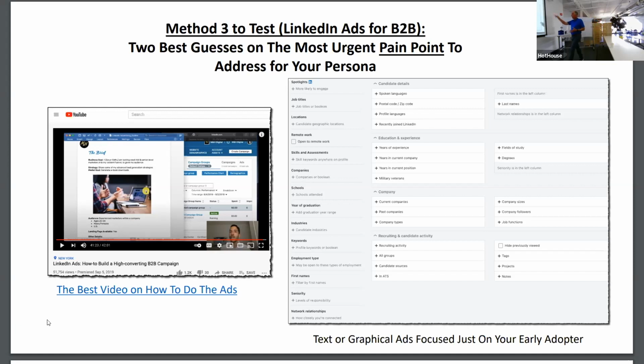So LinkedIn goes deeper. You're going to like this now, because now I'm going to show you the links where you can learn more. I'm just teasing you.